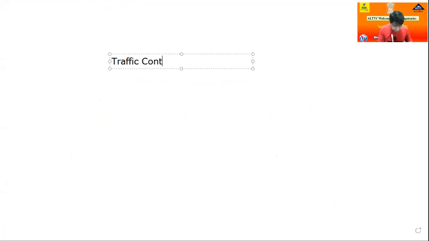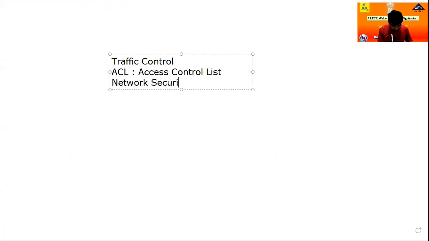Traffic control. Sometimes you know it as ACL, Access Control List. Sometimes you can say network security. Okay, what is network security?